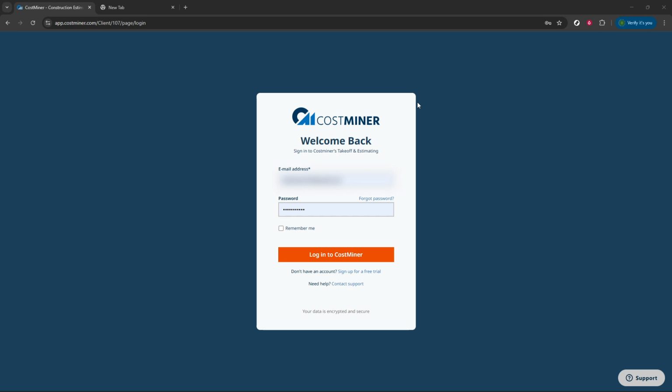Start by heading over to the CostMiner website. This is your one-stop platform for all things related to construction project management, from estimates to tracking ongoing projects. Once you've reached the home page, locate and click on the Login button. This will take you to the login page where you can input your credentials. If you don't have an account yet, you'll need to create one to follow along with this tutorial.